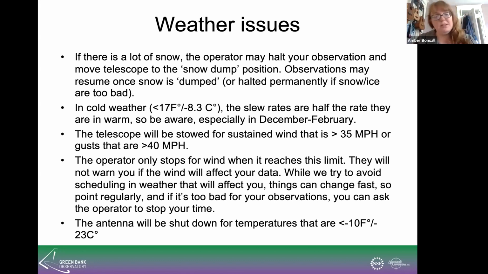So if it's snowing, this is obviously only a thing that you have to worry about in the winter. It's never snowed in the summer in Green Bank, as far as I know. But we do not want to have too much snow and ice build up on the GBT. Also, especially if it's night and the operator can't see it, if it's starting to build up, it's going to be a real problem in the morning.